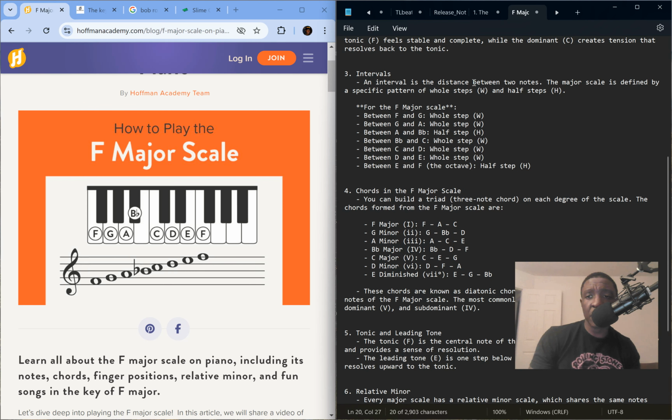And then intervals. Intervals are the distance between 2 notes. The major scale is defined by a specific pattern of whole steps and half steps. Really, a simple way you can look at it is if you're looking at a whole step, count 2 notes. So F to G, 1, 2, that's a whole step. G to A, 1, 2, that's a whole step. A to B flat, it's only 1 note, so that's a half step. So you can see I have it listed here.